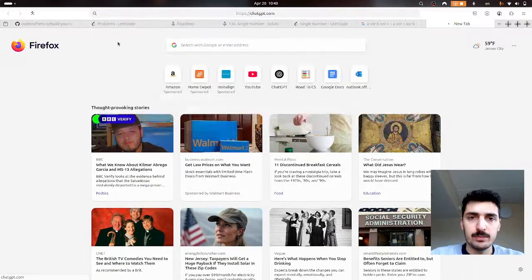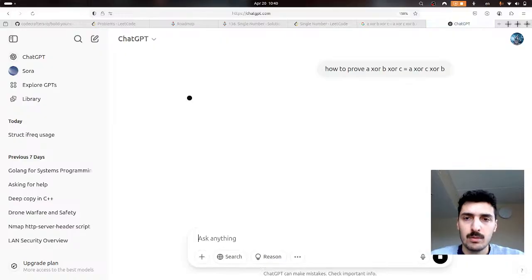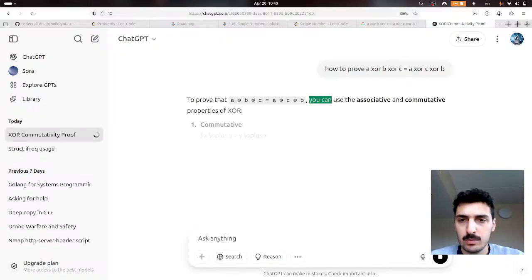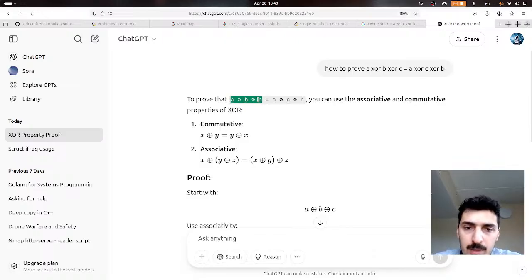How do you prove? Associative and commutative properties. Commutative. Oh, this is very easy. A, B, C, just swap this. Associative means x to the y associative.